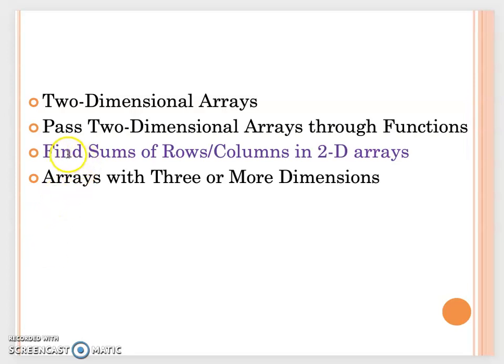This video talks about how to find the sum of each row or each column from a two-dimensional array. We learned how to declare a two-dimensional array. In each two-dimensional array, you have multiple one-dimensional arrays, so we can find the sum from a one-dimensional array. How can we find the sum for each row or each column in the two-dimensional array?